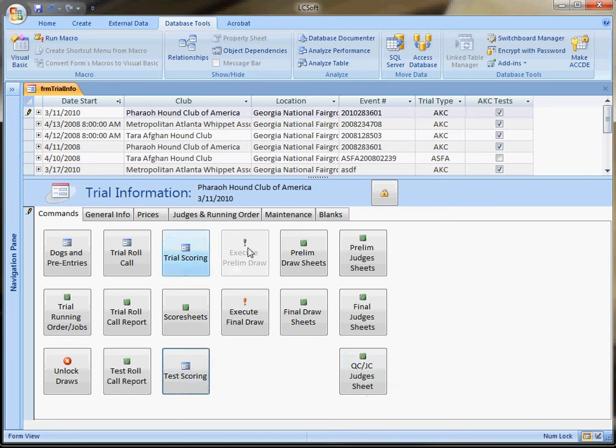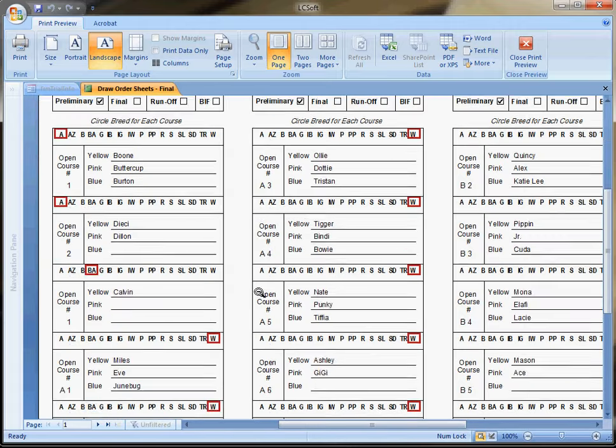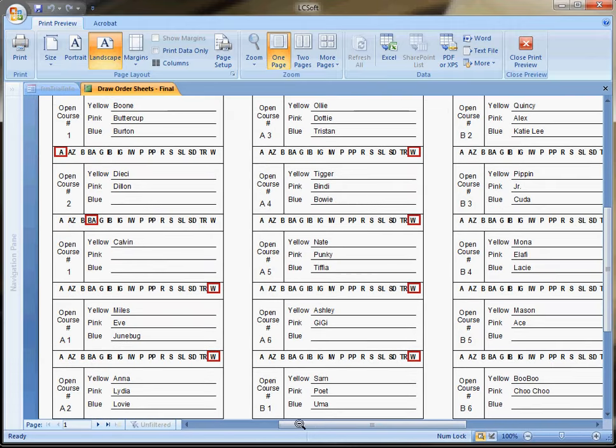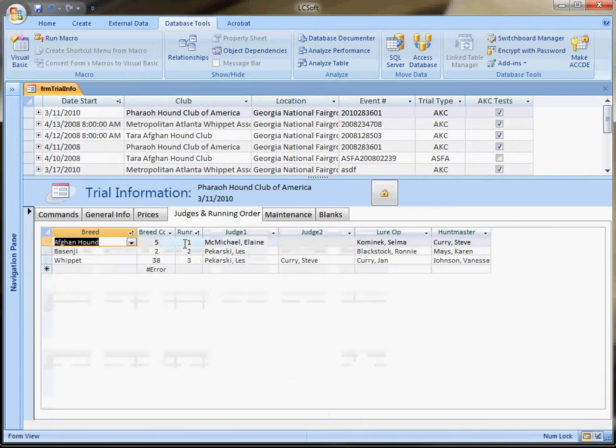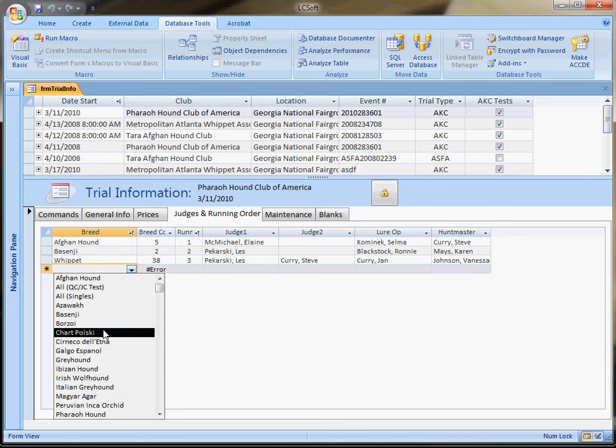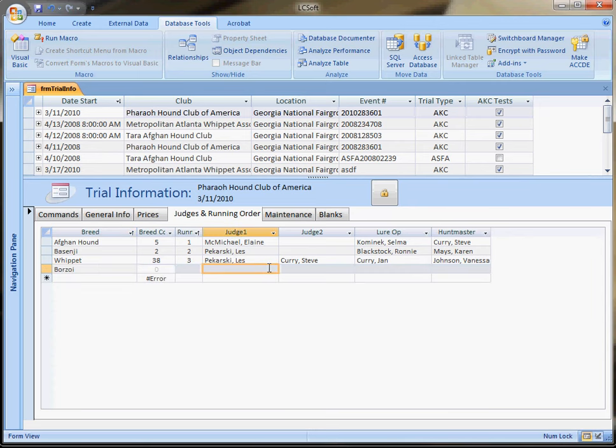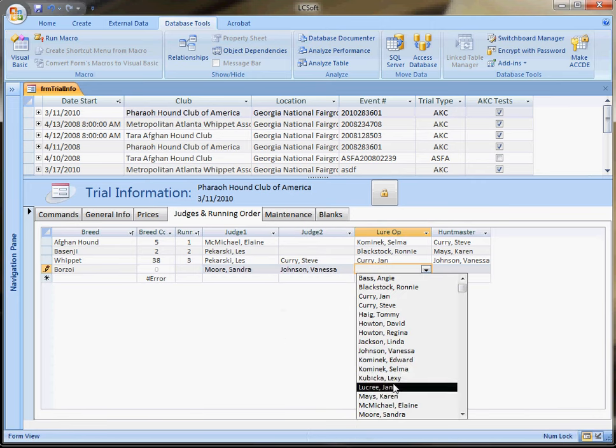So now we've done our prelim draw, so I'll show you the draw sheets. And here are the draw sheets all printed up in draw order. Oh, let me show you the judges in running order real quick. This is where you assign your judges to whatever breed they're judging that day. And although we don't have any Borzoi entered, we'll go ahead and assign a judge for that. And in this form, you can go ahead and set your draw order, or your running order.